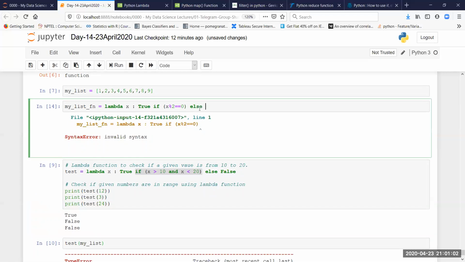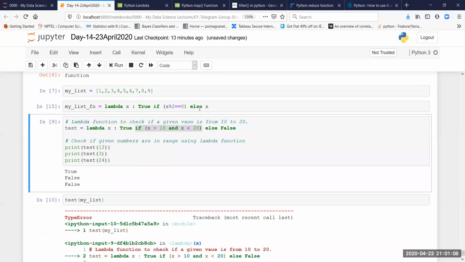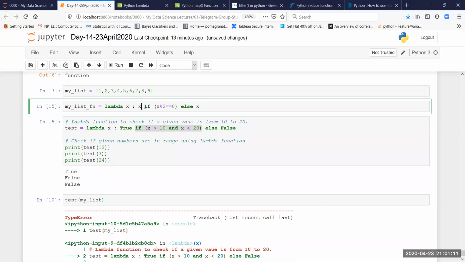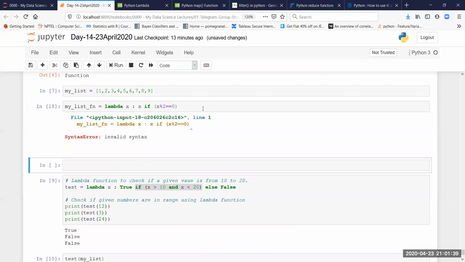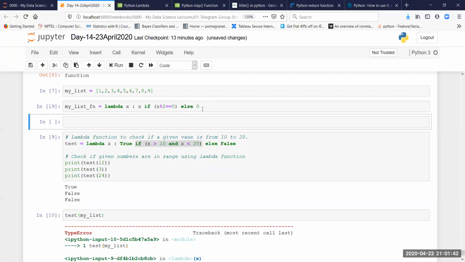If I add an else part and say x, is this going to compile? The answer is yes. What if I replace true with x? The answer is yes. What if I replace this else with 0? The answer is yes. What I want to show over here is the limitations of using a lambda function. I need to use an else statement. If I simply remove this and try to execute, it shows that there is a syntax error.